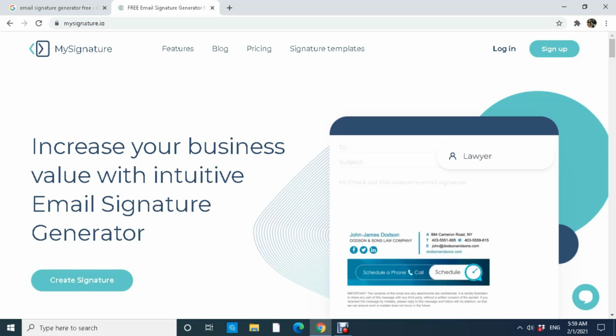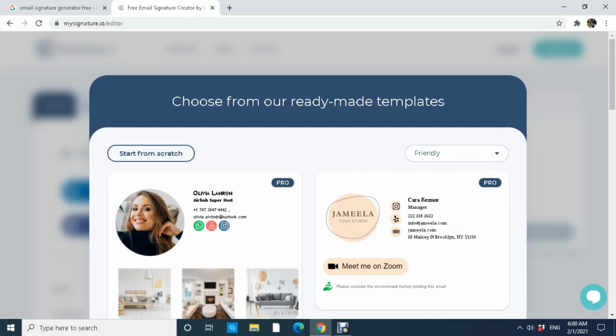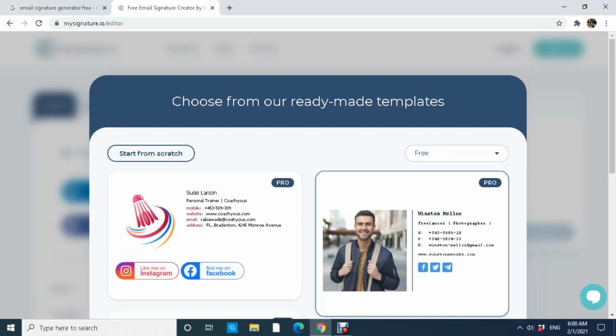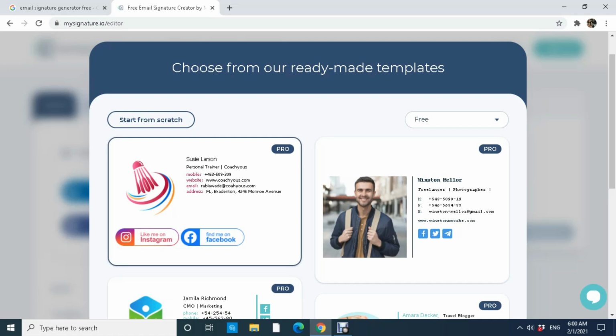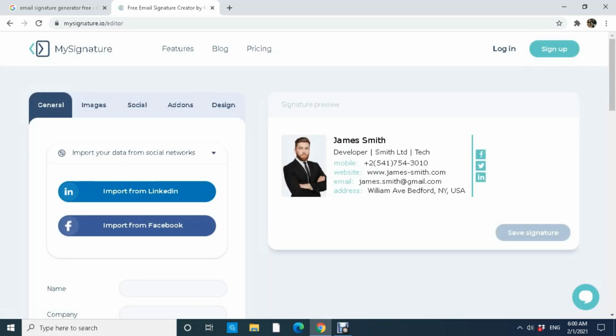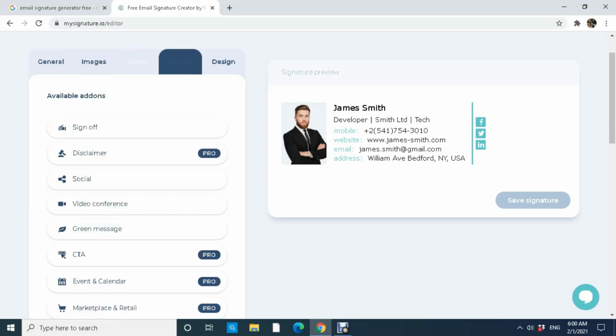What you need to do is click Create Signature. After that, on this drop-down menu, choose Free. You can actually choose something that is for free here. However, most of the items or templates shown are for professional subscription. So let us click here, Start from Scratch. So now on this side, you can see a beautiful email signature template. To edit this one, you have to play on these tabs.